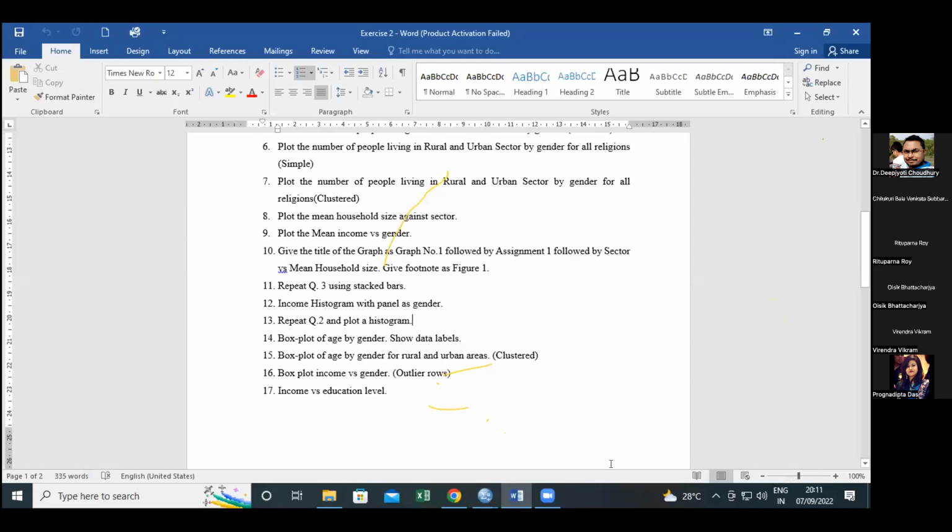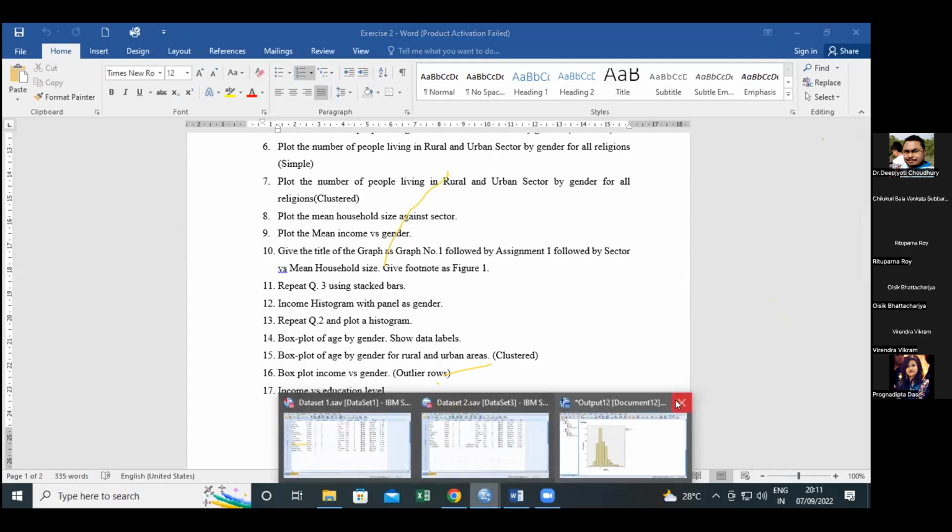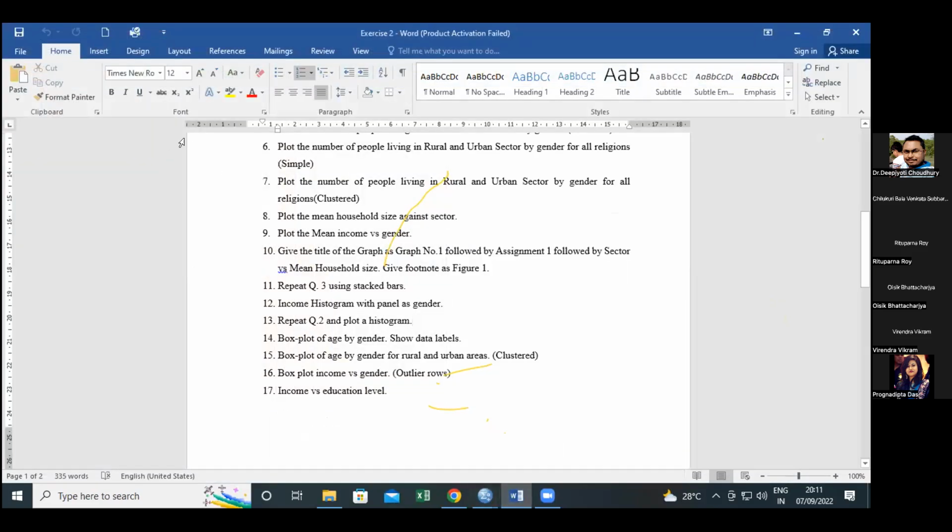So this was all about histograms. Now let us move on to something known as a box plot. Okay. So the first question is box plot of age by gender. Let us try and do something about box plots now. Okay.